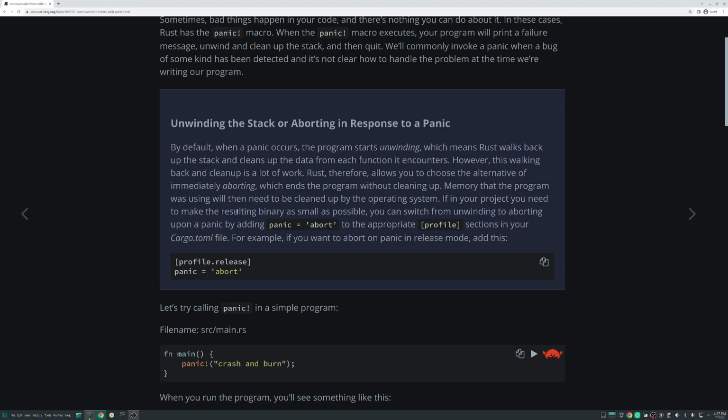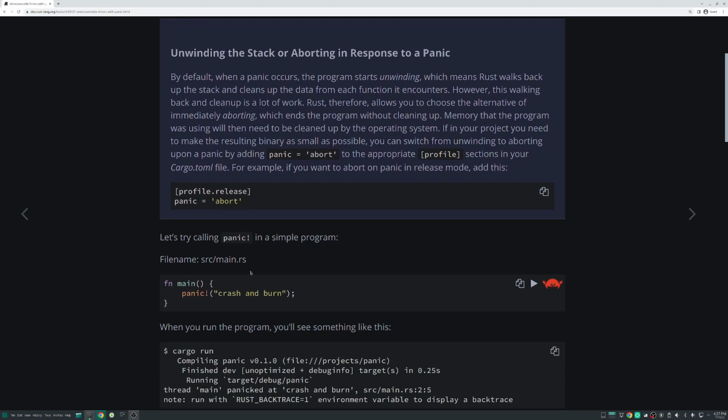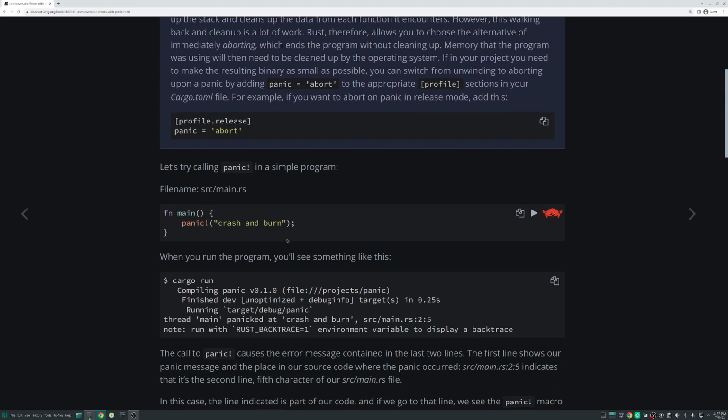If in your project you need to make the resulting binary as small as possible, you can switch from unwinding to aborting upon a panic by adding panic = 'abort' to the appropriate profile sections in your Cargo.toml file. That makes sense. So it's now up to the operating system to clean up the memory because the process has been aborted. That means it's not under execution anymore. It depends on the operating system how they do that.